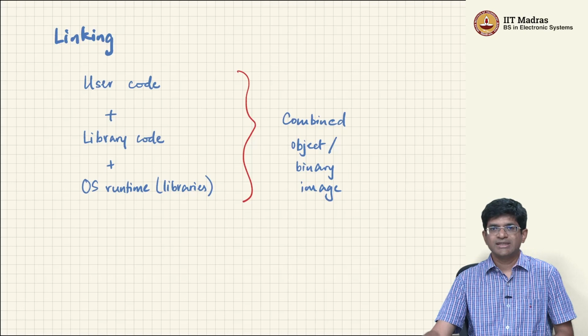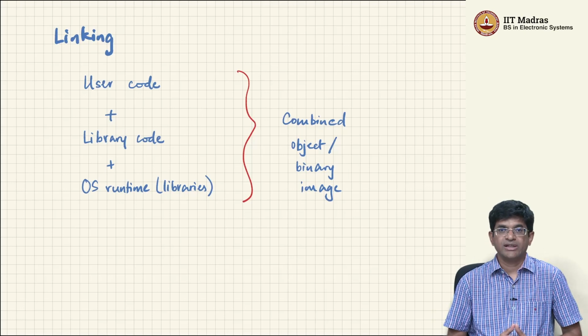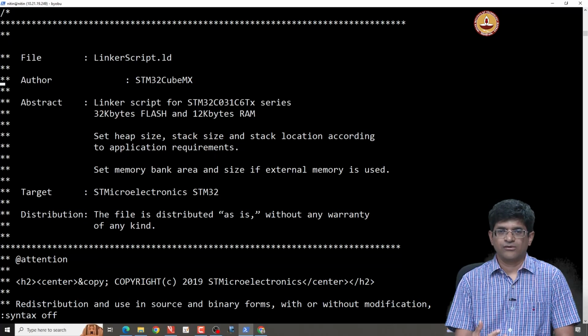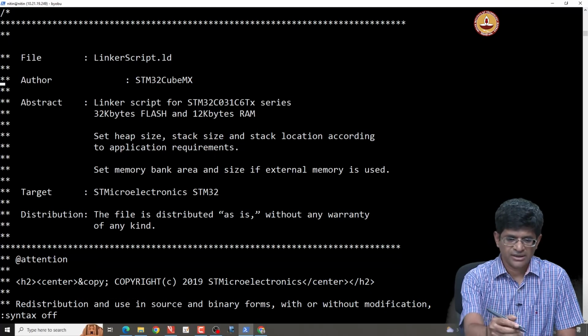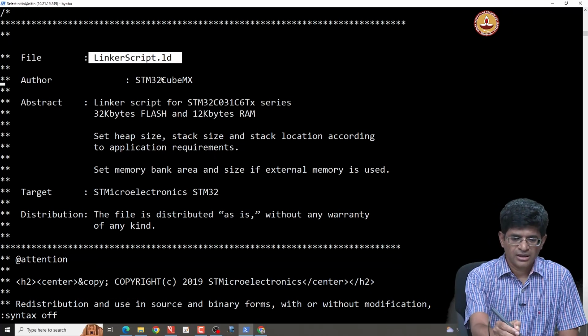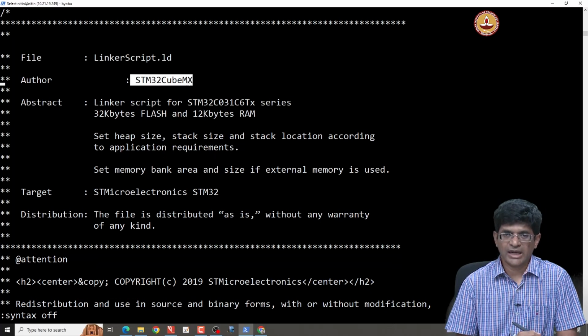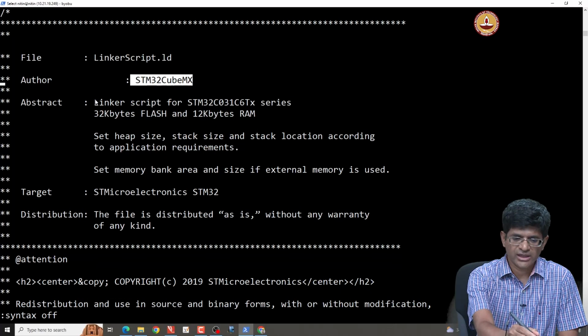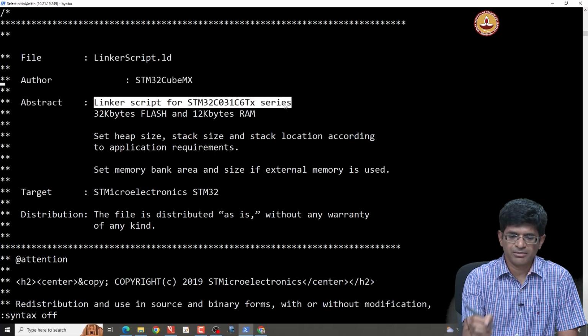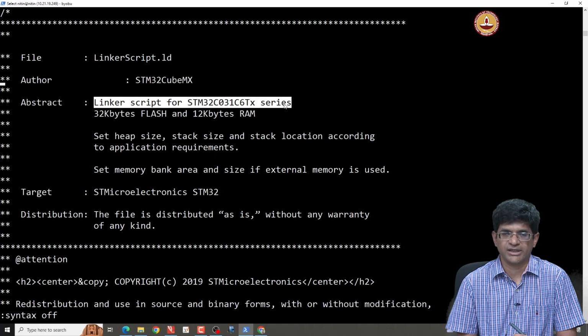So in order to do this linking process, we need to actually specify some information, and what I'm going to do now is to show you something called a linker script, right. So this particular file that I have got open on the screen over here is something called a linker script, right. As you can see, it was created for the STM32 CubeIDE that is used over there, and it also gives you a little bit more information saying that it's a linker script for the STM32C031 member of the family, right.